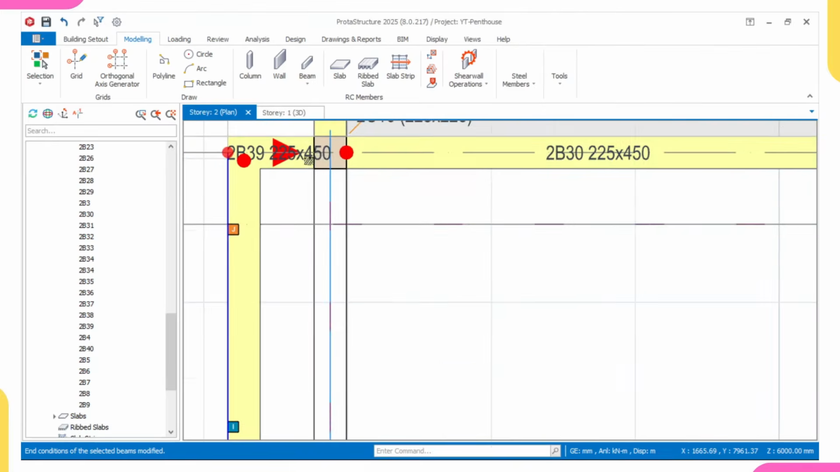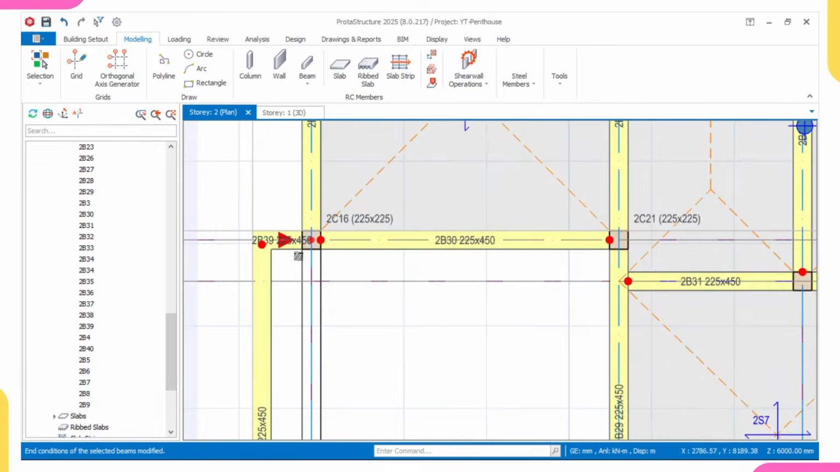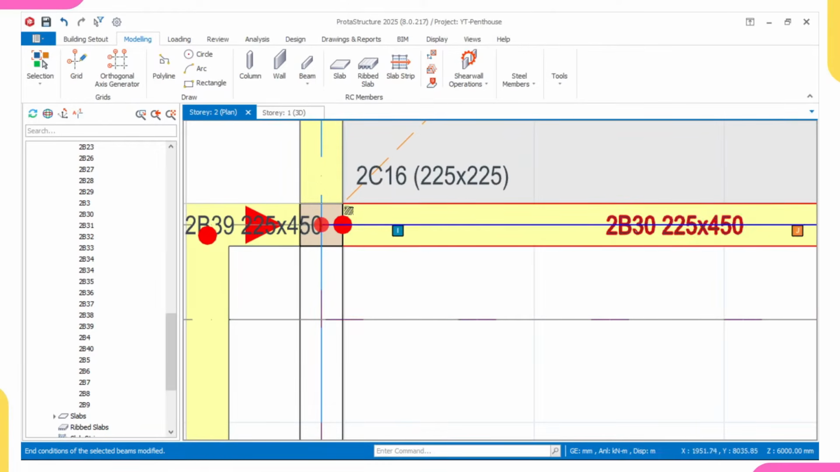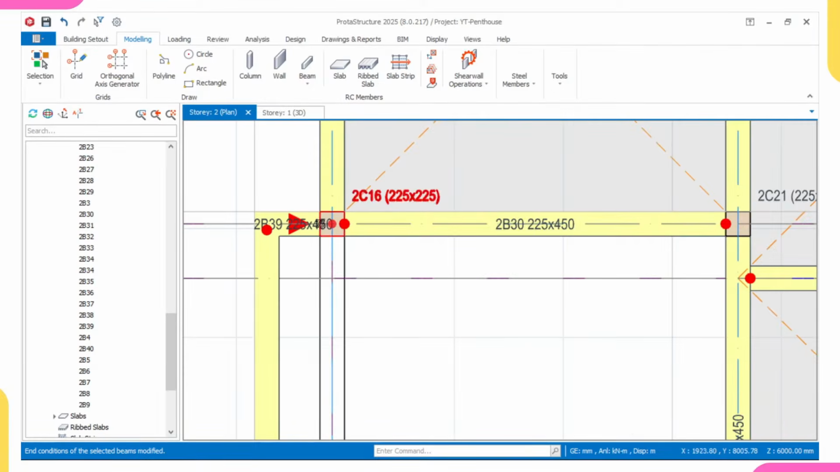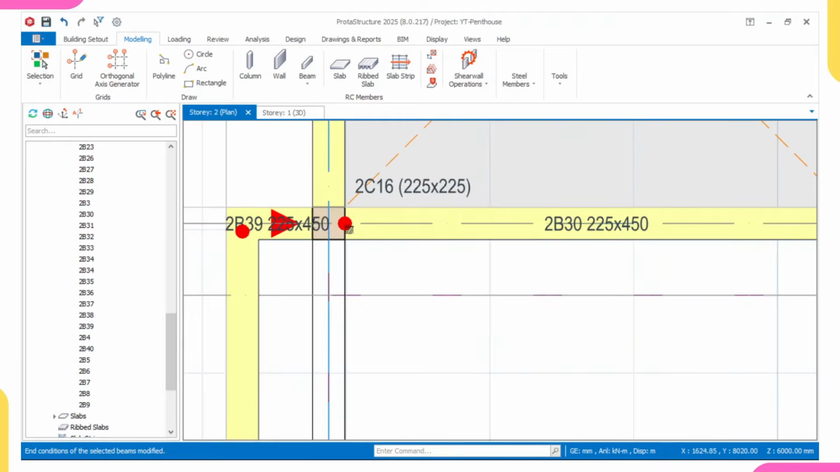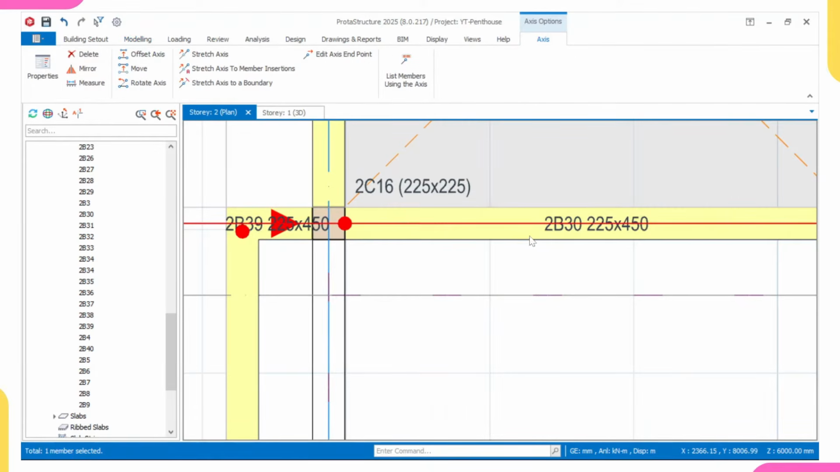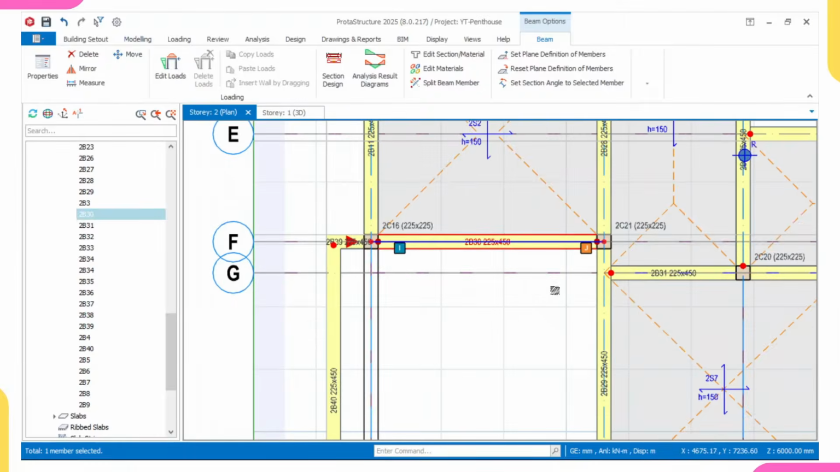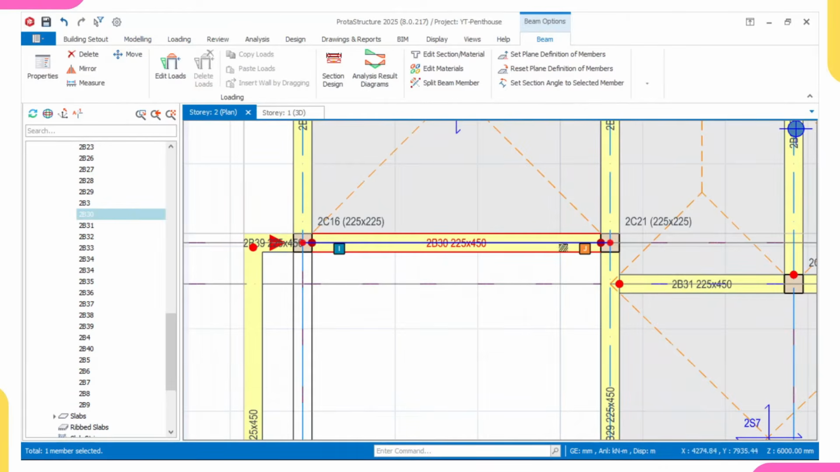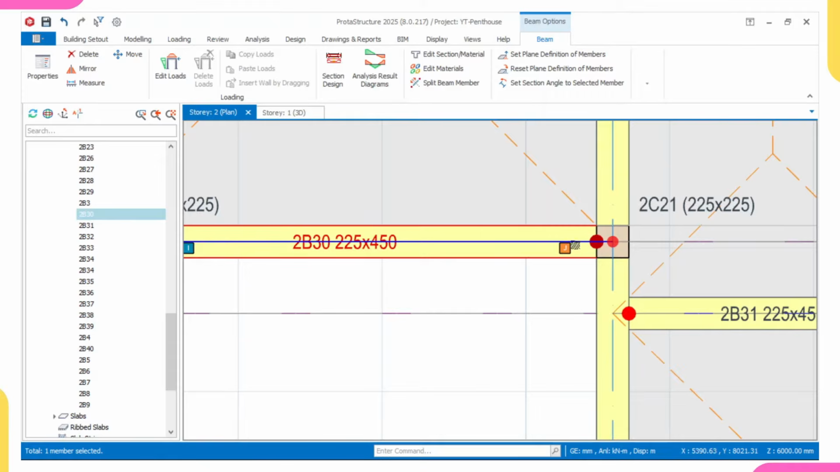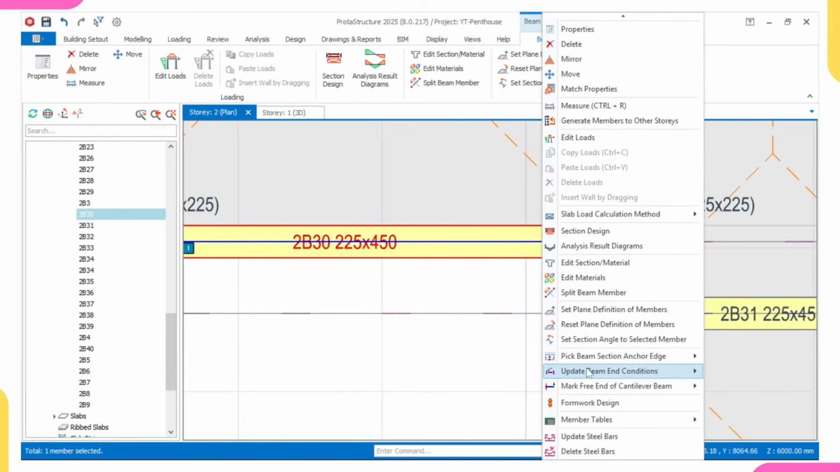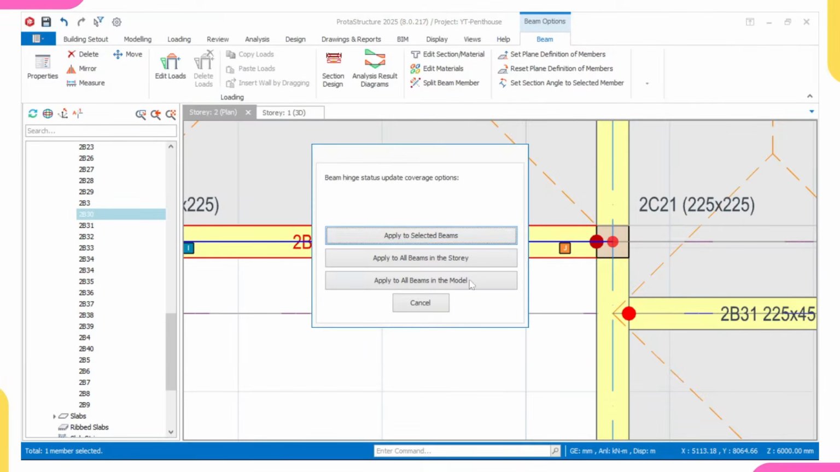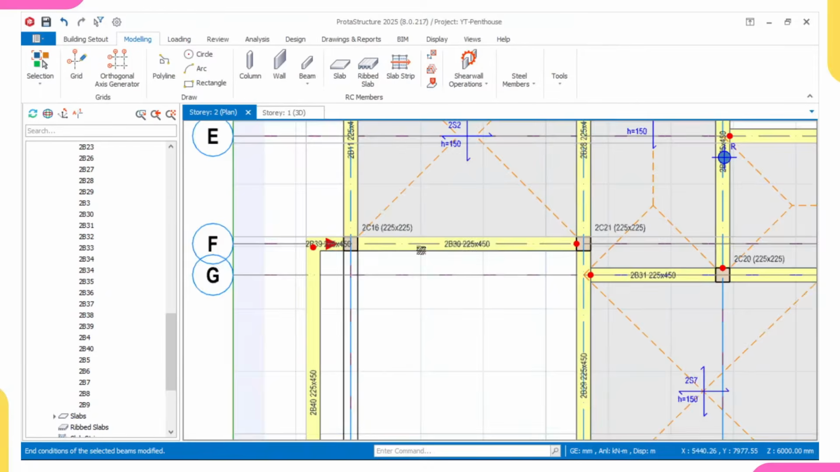There's something I just saw now. Remember, in story one, we hinged here. But at this point now, we are not meant to hinge it because this is not a continuous beam. So I'll select this beam, and unhinge it at this point. That means in this case I'll be hinging only the JN. So I'll click on beam end condition, hinge only the JN, and click on apply to the selected beam.